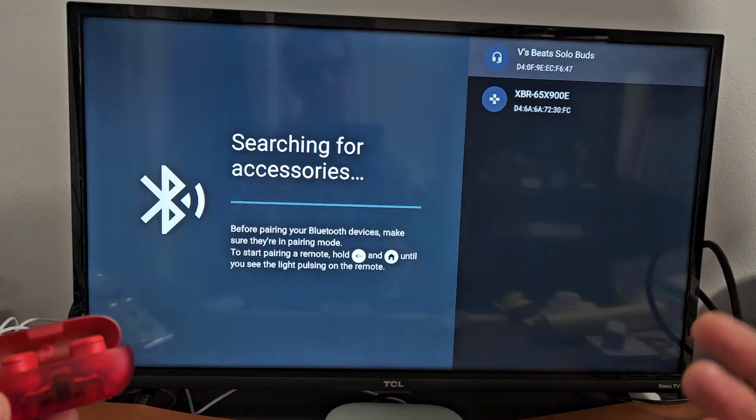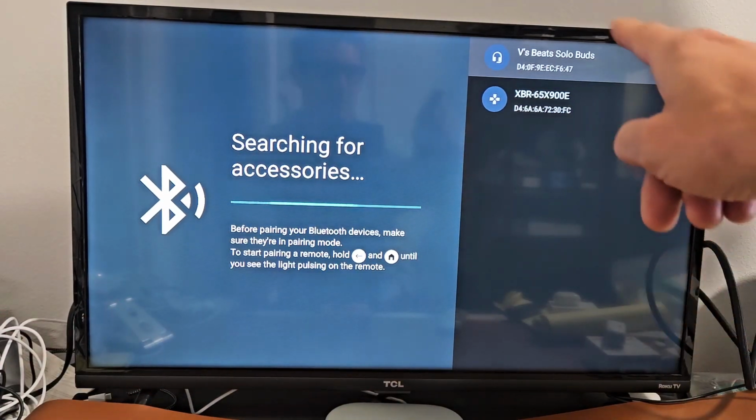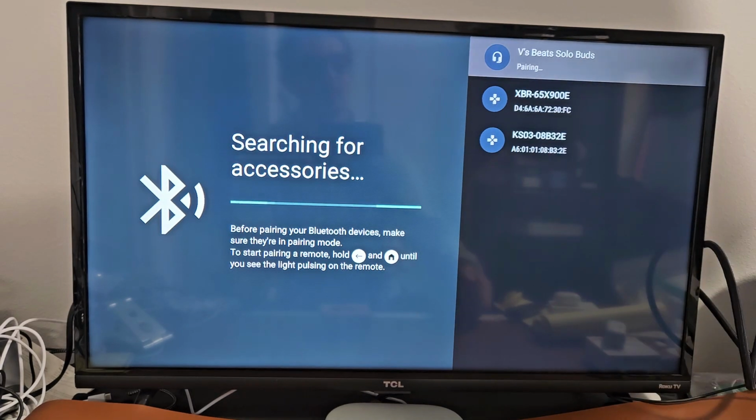And now it's searching for devices that are in pairing mode near me. So these are already in pairing mode. We still hear the chime and we do find it. It found it, Beats Solo Buds, the first one. Highlight it. Okay on the remote.